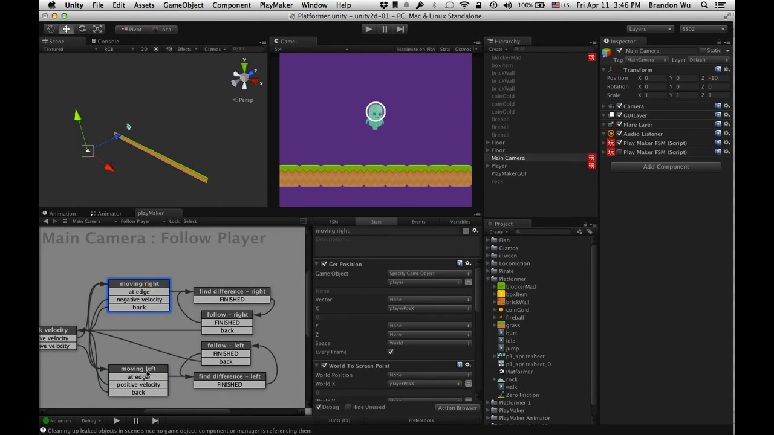So in these two states, we determine if the player is at either side of the screen, and if the character is at the edge of the screen, we go to the next step, which is to go from at edge to these two states. If you pay attention, you can see that when this state is finished, it goes to the next one, and then the next one, when it's done, goes back here. So there is a small loop here that I've set up to track the position of the player and set the position of the camera.